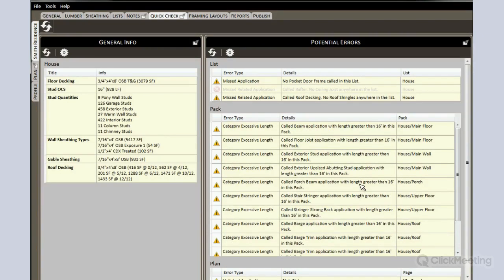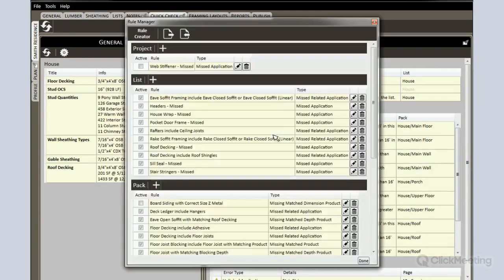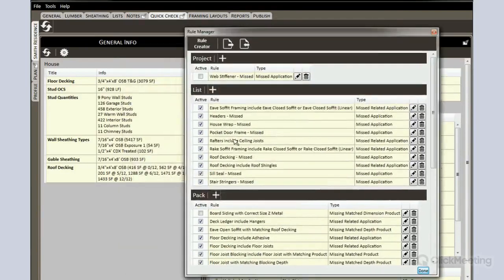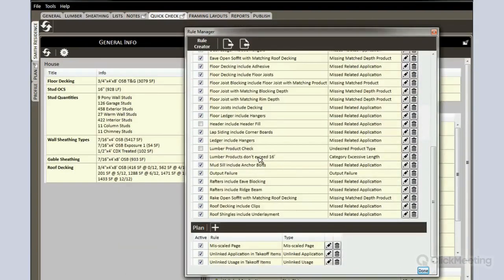So there are two options here as we finish up, and we're nearly done. Two options of how you change a rule that already exists, maybe because you made a mistake or you just want to make some adjustments. First, you can come back to the Settings tab. One option is to come down to the pack and find your rule, lumber products don't exceed 16 feet. You do have the option to edit that rule.